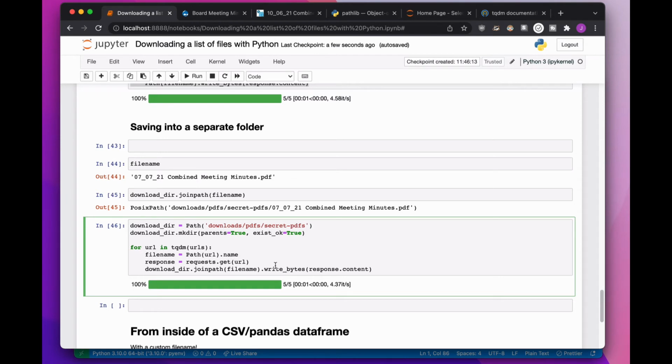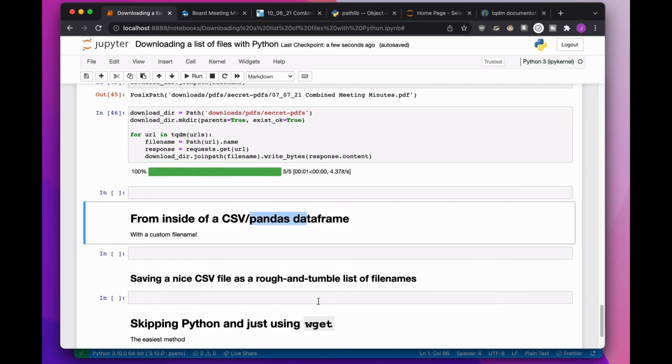If all you wanted was basic methods of downloading files, just using plain text files, you're done. But if you want to learn how to do fun things like renaming them using CSV files, we're going to go a little bit deeper. We're going to start digging into pandas.